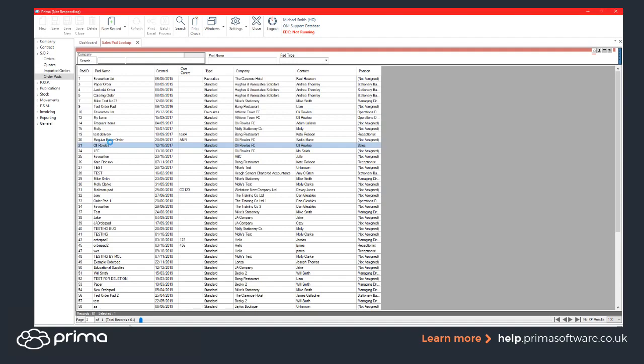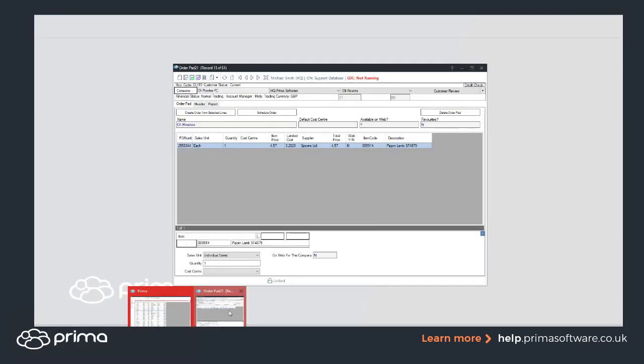And once it loads up, connection seems to be a little bit poor at the minute.